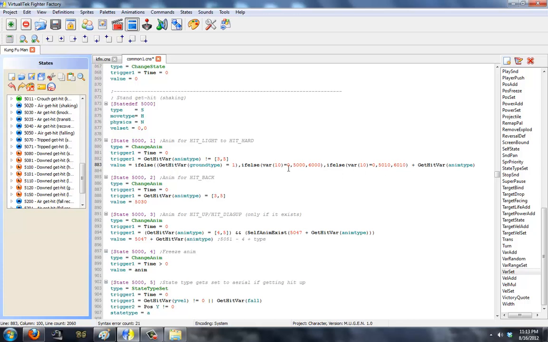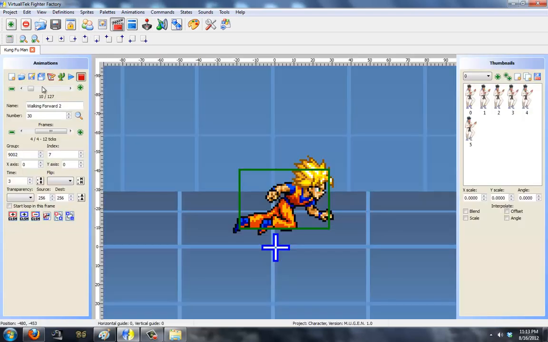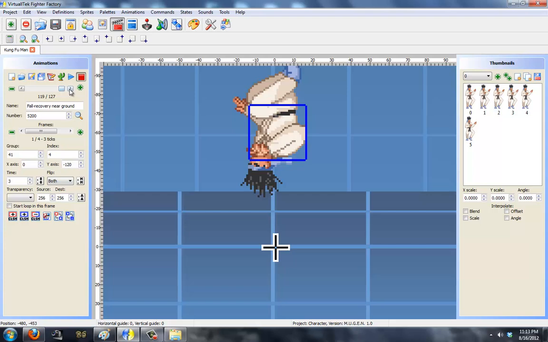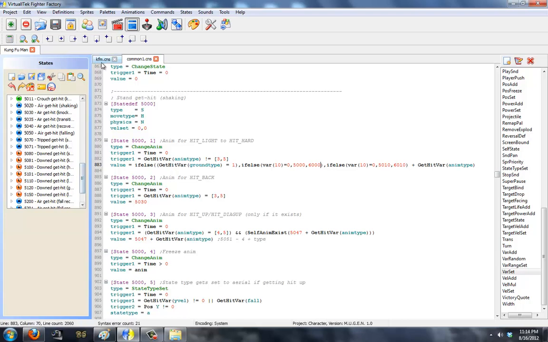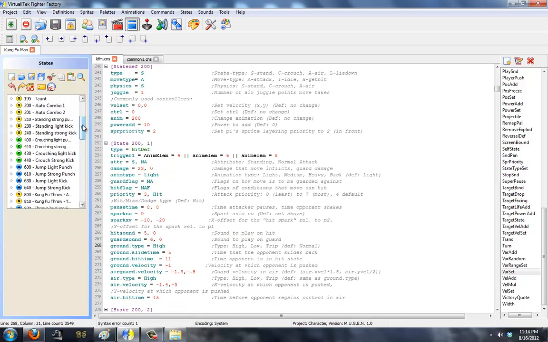So now, basically, when Goku gets hit, if he gets hit with a light hit to a hard hit, he's going to play animations 5000 to 5010. However, if variable 10 is not 0, he's going to play 6000 to 6010. And here are the animations for that. I did that at the end, I believe. So 5000 are all the default, what's in there, Goku hurt. I copied and pasted and made a 6000, Super Saiyan hurt.